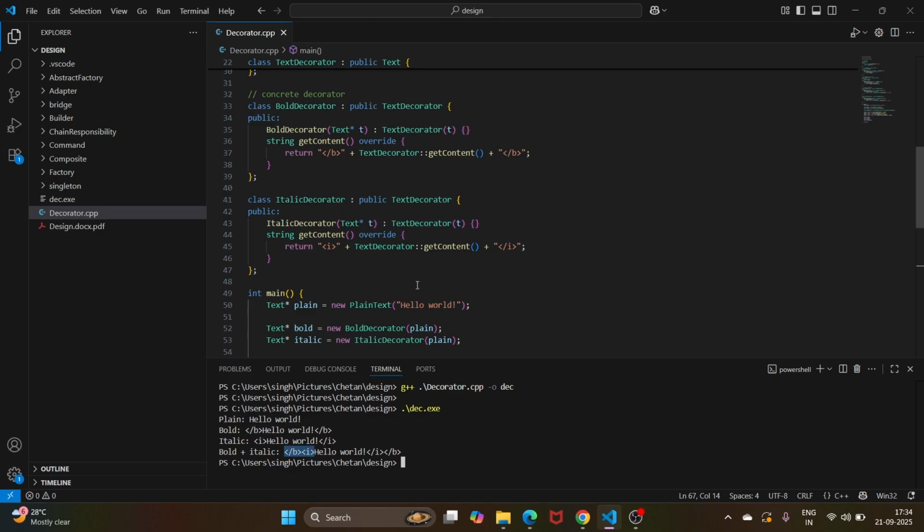And we did not even modify any of the existing class. We just created a new class and we tried to add some new functionality to it. So this is the way how we implement decorator pattern, and it is widely used in system design questions as well.